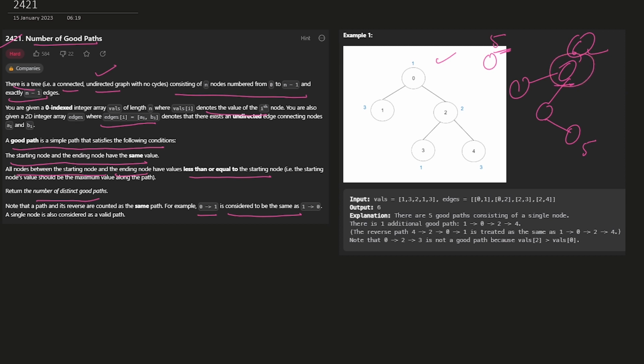Now let's quickly understand this example and see how many good paths we have in it. You can see that here we have 5 nodes, and the edges and values are also given. Now let's quickly see how many good paths we have in this example. We can consider all the nodes as good paths because a single node can also be a good path.